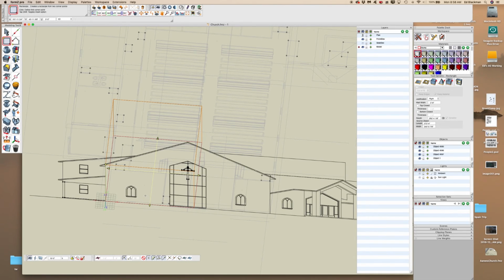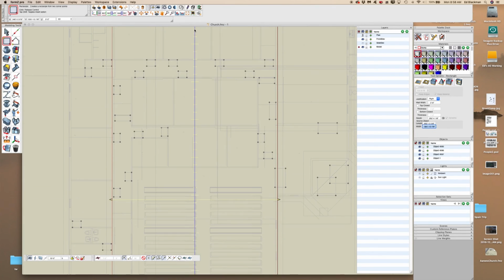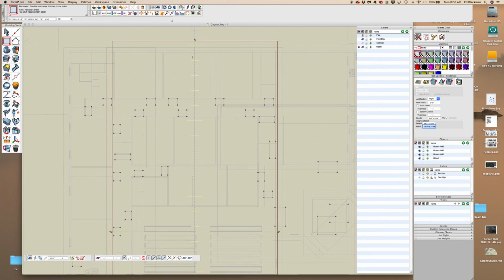Now I'm going to press Command 6 because I want to look in plan view again, and I want to take this arrow. I'm going to click on it and drag over here where that wall is. Click, and then I'm going to do the same thing here and drag up to here where the wall exists.